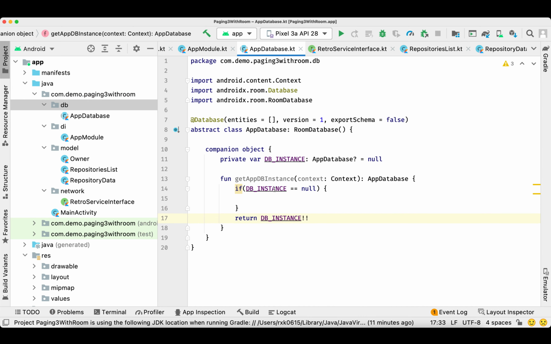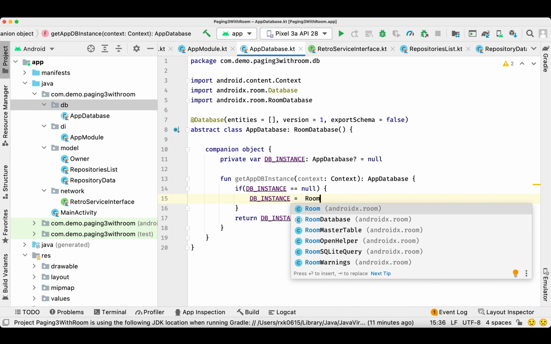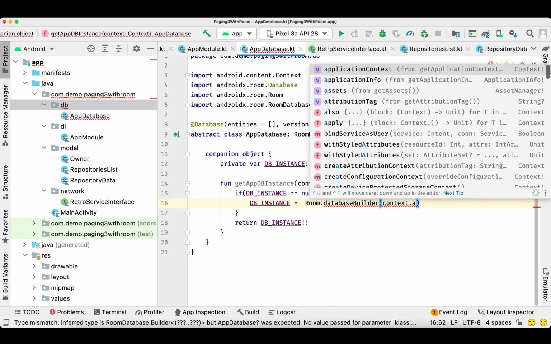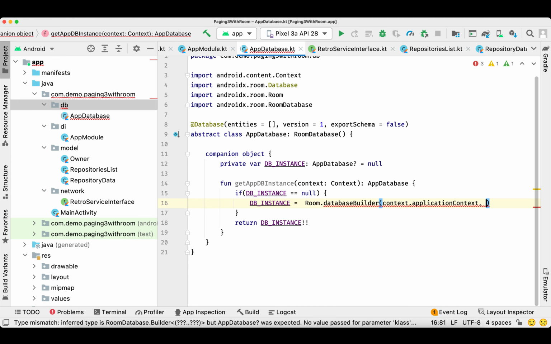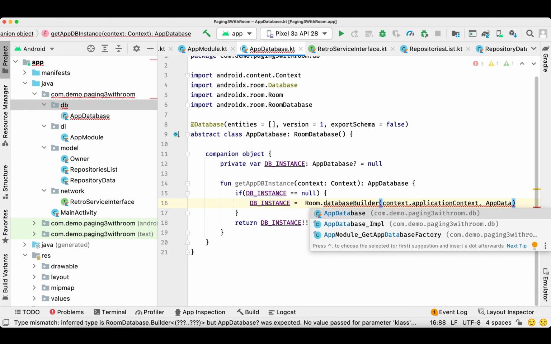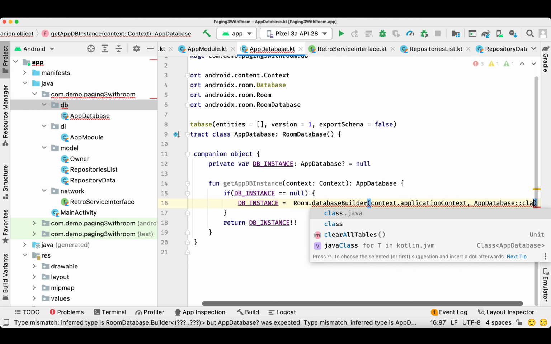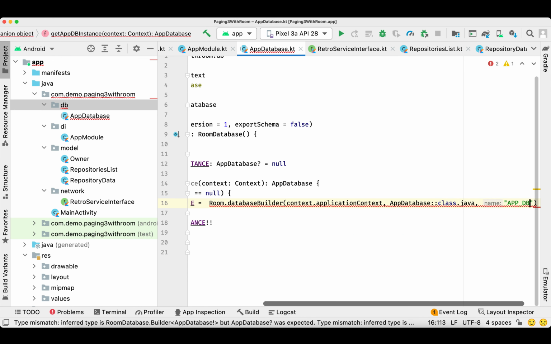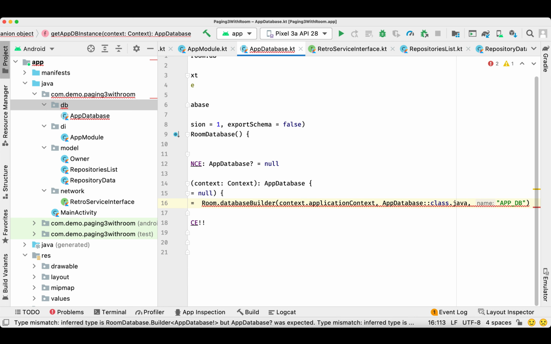Now I'm simply checking if it is null, then initialize it. If it is not null, then we will not initialize it. And we'll pass the DB name, any name you want to pass for your DB.